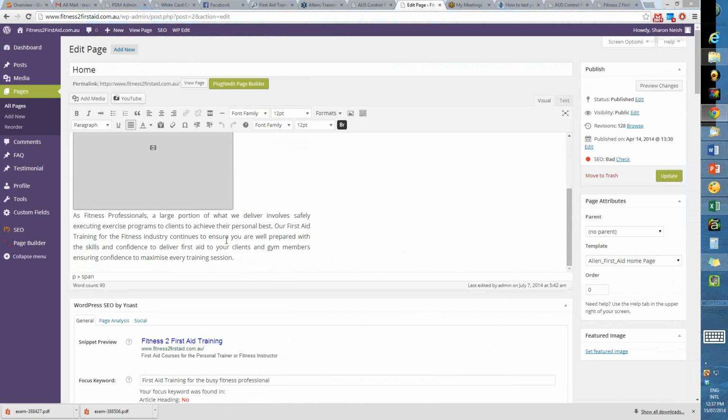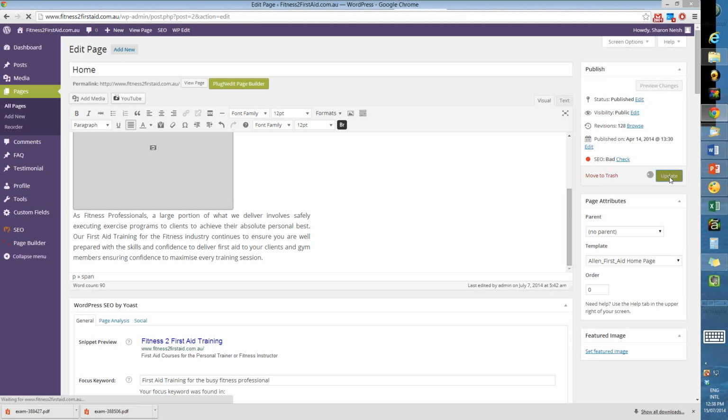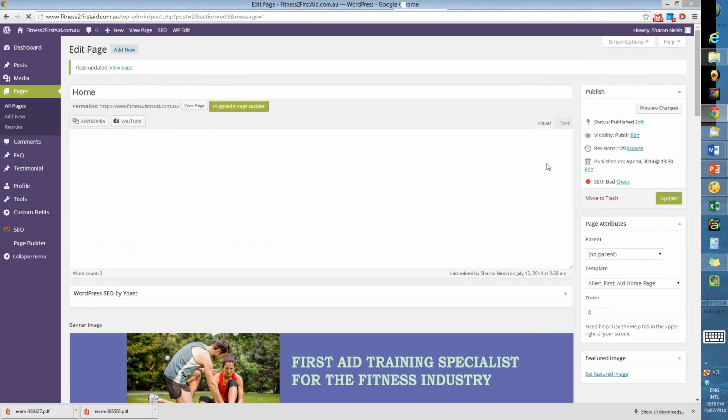So if you want to change any content, it's just a matter of highlighting the text, and we can say absolute personal best. It's like a Word document. Every time you make changes, you go over here to the update button, and that's like a save button, basically. Okay, that's pretty straightforward.